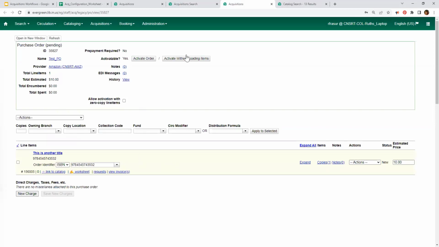It has a price. And now I have the option to either activate it or to activate it without loading items. So this is an important distinction right here. If you are using EDI for this, now I would not be with this one. Amazon doesn't support EDI yet. Once I click activate, if it's not using EDI, that's essentially saying that I ordered it somewhere else and I want to reflect it as being ordered here.